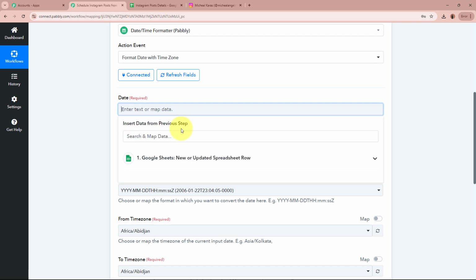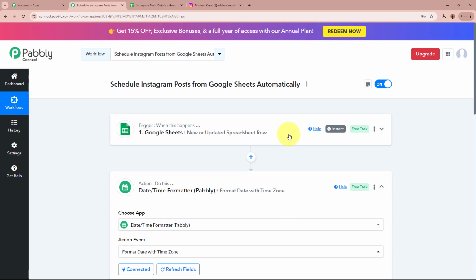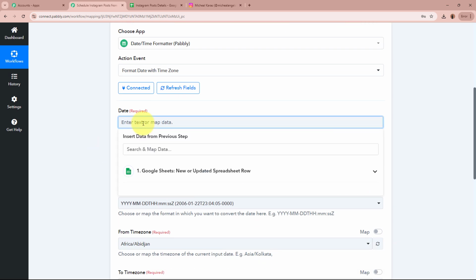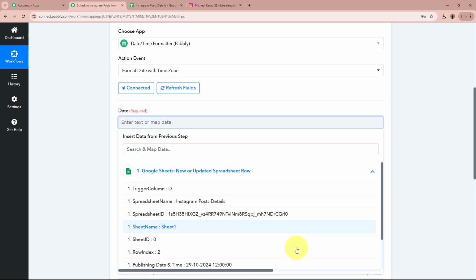Mapping means inserting data from the previous step. So we're going to insert the data from the previous step of this workflow. How mapping works is that as soon as I click on this field right over here, you can see it says Google Sheets new updated spreadsheet row. This was the previous step of this workflow. And as I click on it, this is the same response that was captured in our previous step.